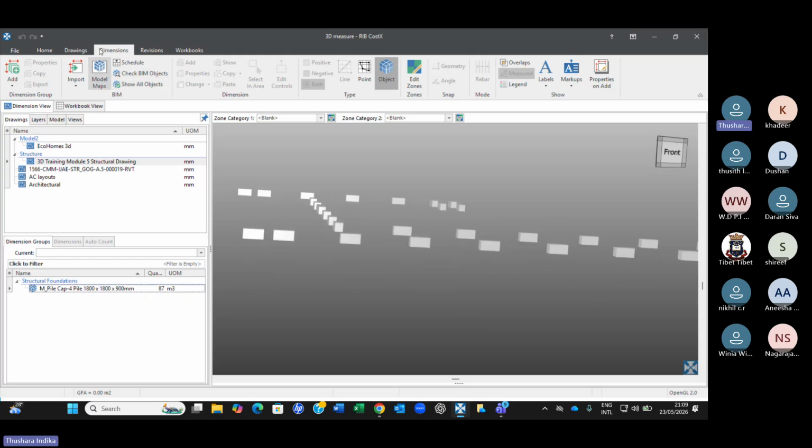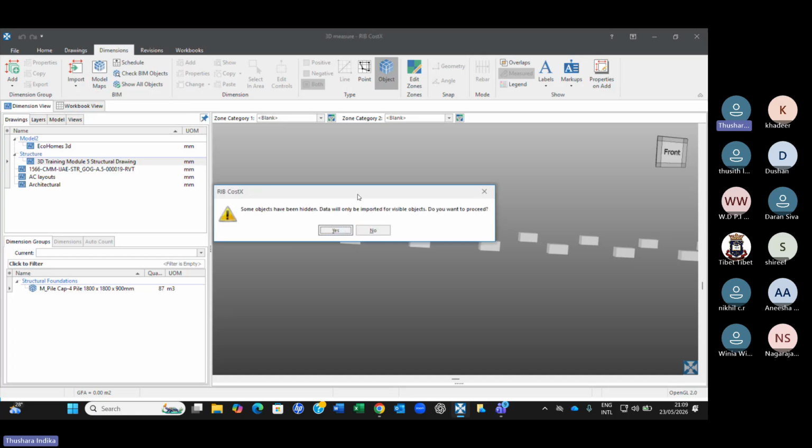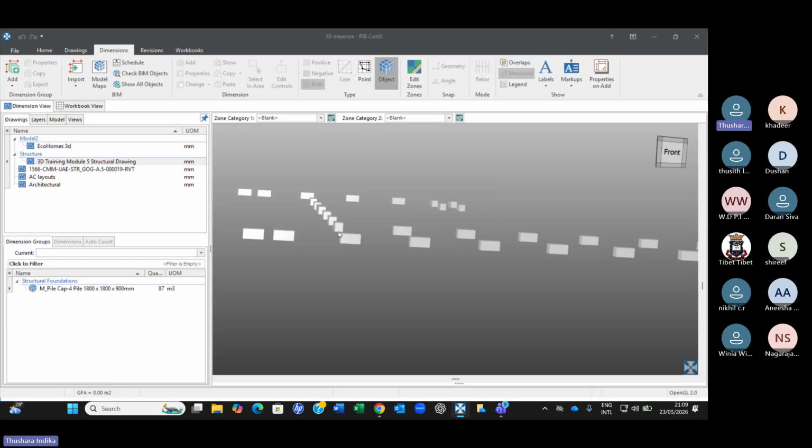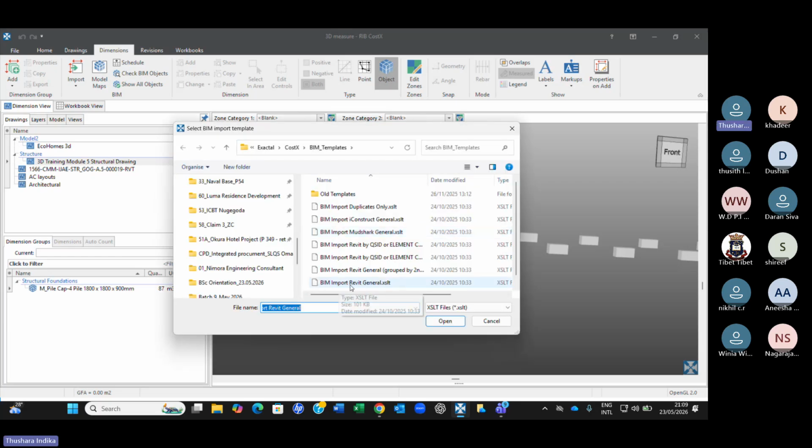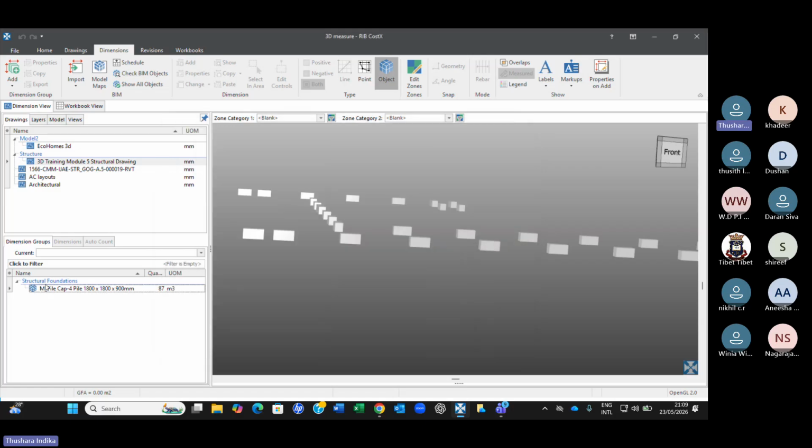So what you can do is dimensions, import dimensions using beam template. And it says certain objects are hidden. I said, okay. And then you have to select this last file, beam import Revit. You have to select that file type and then say open. And then automatically this dimension is created. And then, okay, now we have done this.